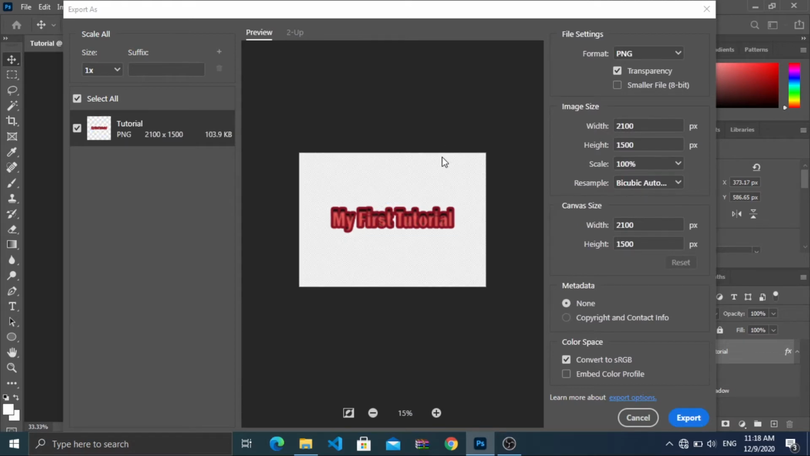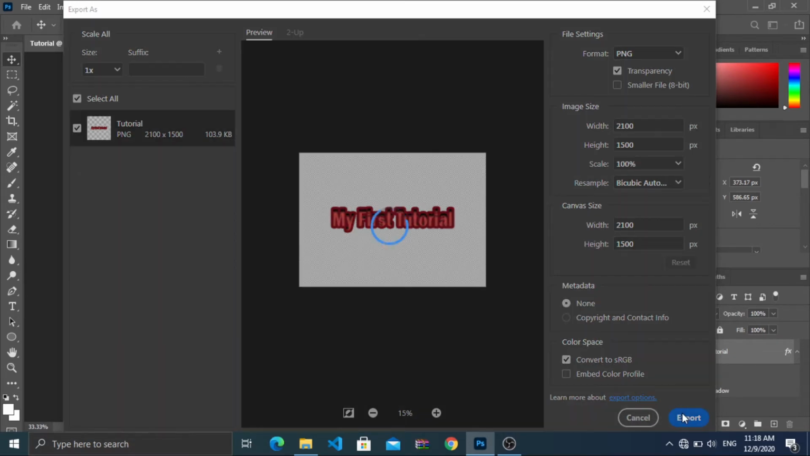Once you click PNG, you can see it is having a transparent background, not the white color background we have seen before. And you can adjust some setting, width and height or anything you want from here, and you can see the file size before exporting in here. And let's just click on export.